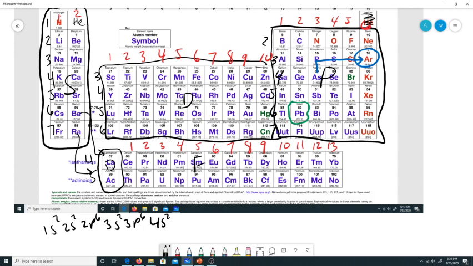Now once you fill the 4s, notice you jump into the D block here. So it's going to be 3d10. Back to the P block. 4p, to the end, is 6. 4p6. Once the 4p is filled, go back to the beginning.